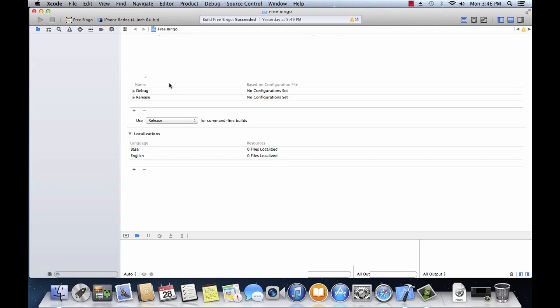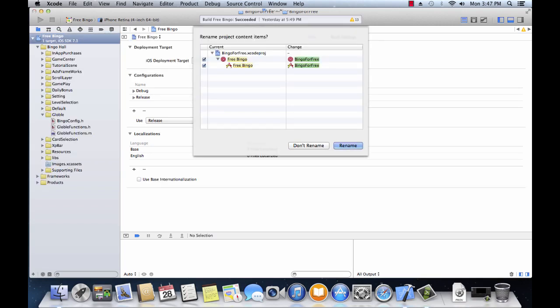So if you look at the very left in this column, you're going to see the project and it says free bingo here. What we're going to do is click on it and then click on it again on the name and it should turn blue and we're going to rename it to the name of your app. It doesn't need to be the full name. I would do a short name here, and even though there's a space in this one, generally it's better not to have spaces, otherwise that can cause some issues. So just try to go with a short name here. I'm going to put in bingo for free, all one word. And then when you hit enter on that, it's going to ask you if you want to rename the project content items. We do want to do that, so click on rename.